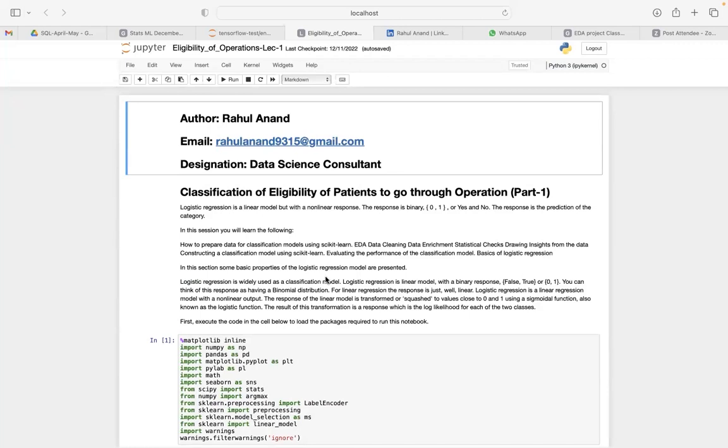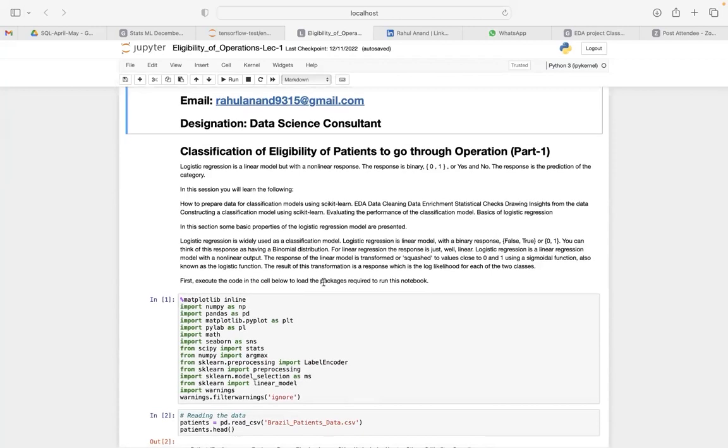No, Rahul. Great. Perfect. So basically what we are trying to do here is classification of eligibility of patient to go through operation. And this is part 1. In the next lecture, we will do hardcore machine learning algorithms. Here today, we will discuss few EDA concepts, few insights that we want to get out of the data, and then design one simple machine learning algorithm, logistic regression, without doing any hyperparameter tuning, and see how well it works, what is the basic accuracy that we are getting.